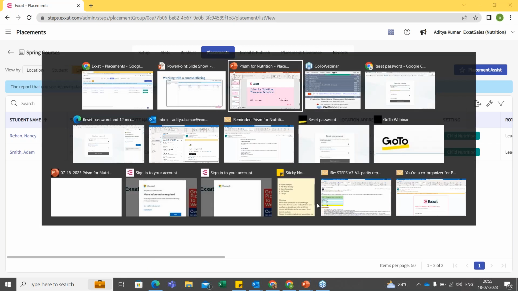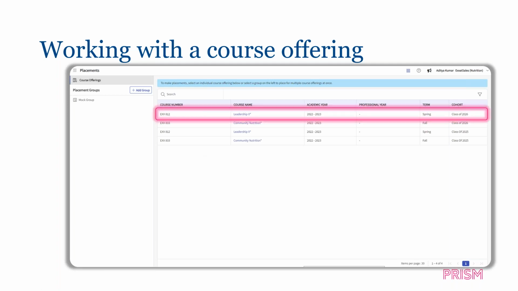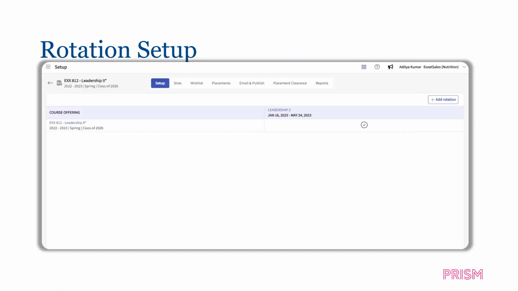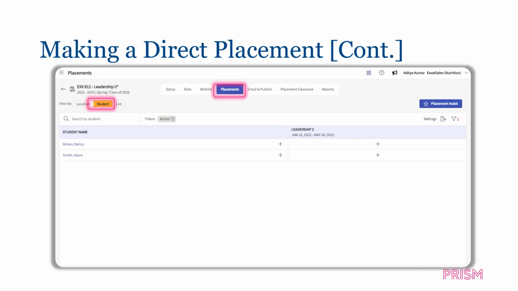Okay, so the next section. The methods and the workflows in which the admin can make a placement have been captured in this PPT. The user can follow this PPT and will be able to successfully place a student in Exxat Prism. And this is part one, where we have shown the capability of the product currently.